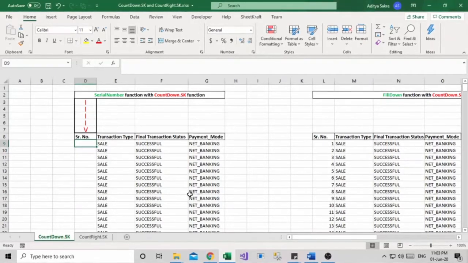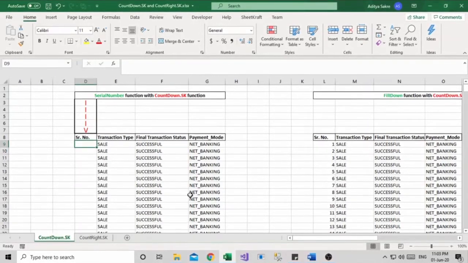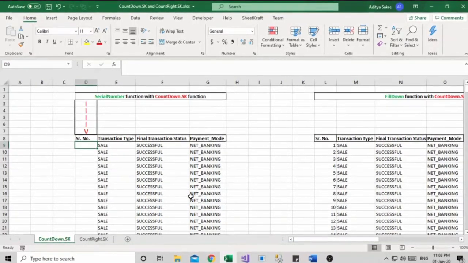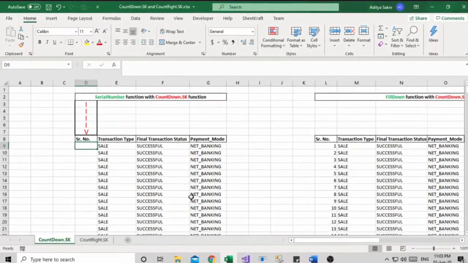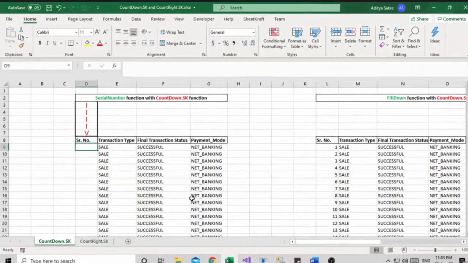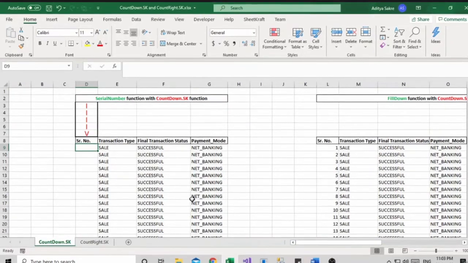In today's video, I'm going to show you how to use SheetGraph count functions. The CountDown.sk function returns the height of the region of non-blank cells downwards from the specified row range. Count functions are dependent and not standalone functions.